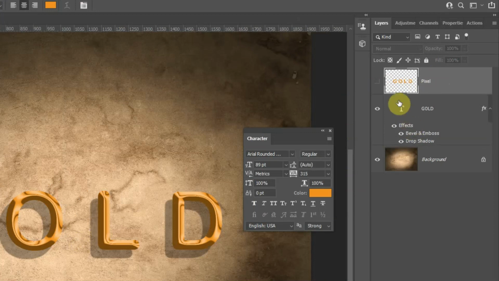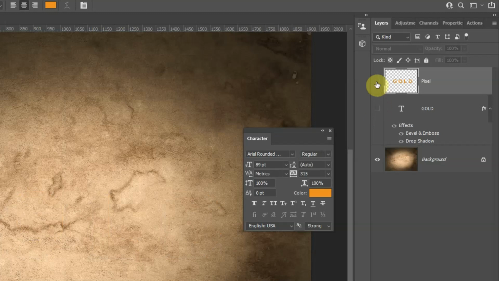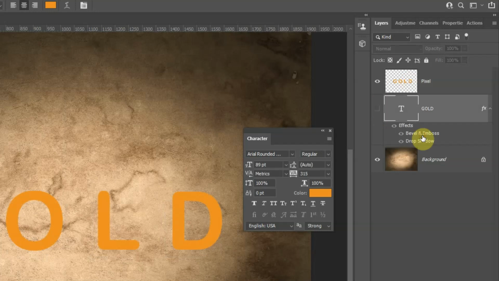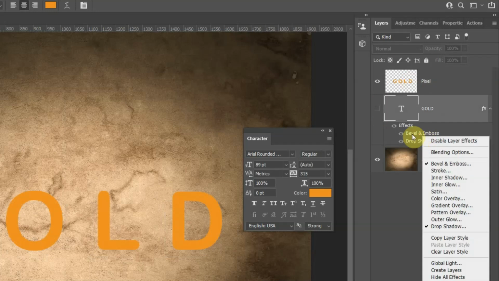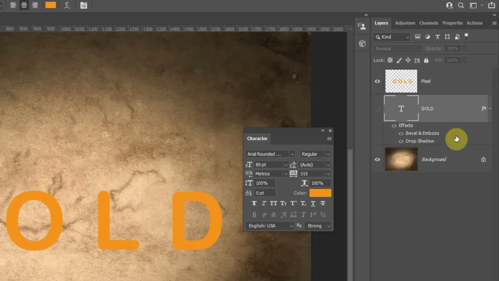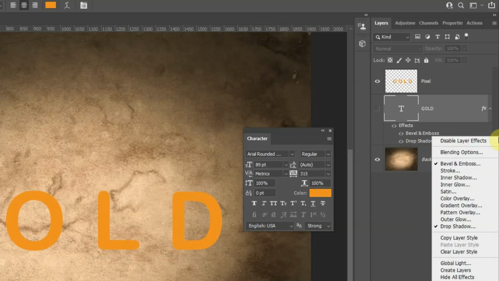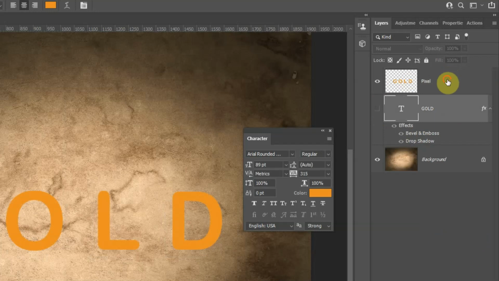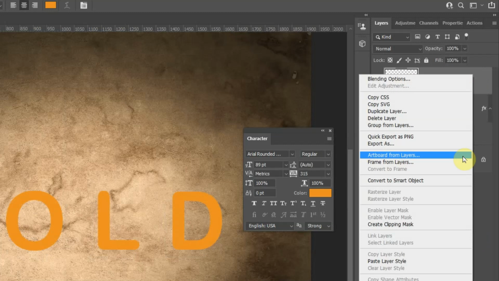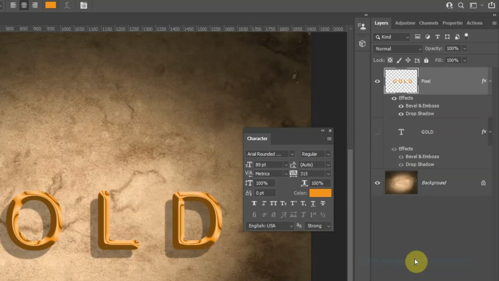Okay, so what we're going to do is switch off the text layer. We're going to switch on the gold pixel layer, and we're going to copy the styles from this layer. Okay, so from the text layer, we're copying the styles. So come down here to copy layer style, go up to your pixel layer, click to the side, to the right, and we're going to go paste layer style.